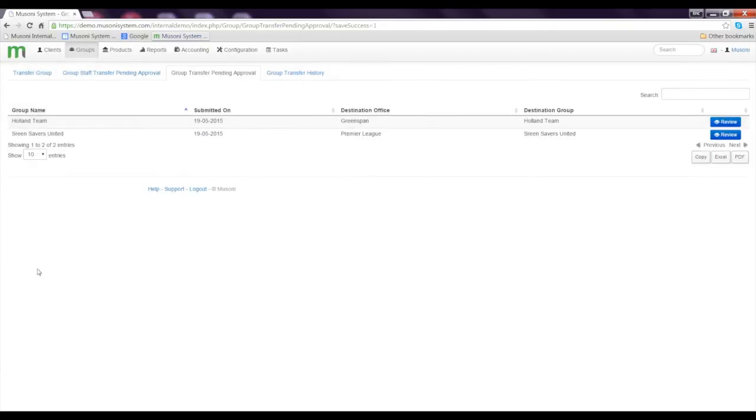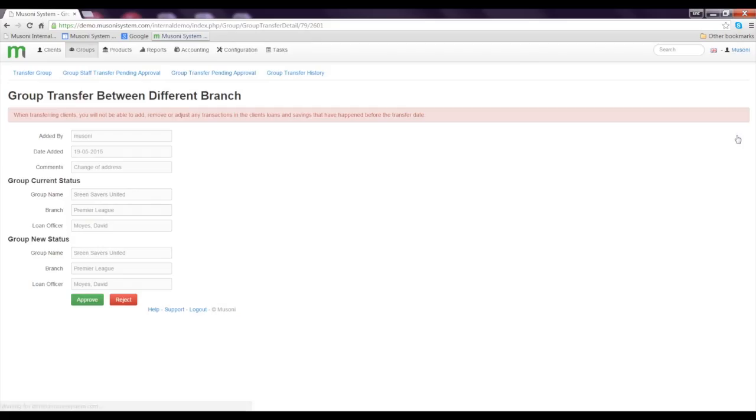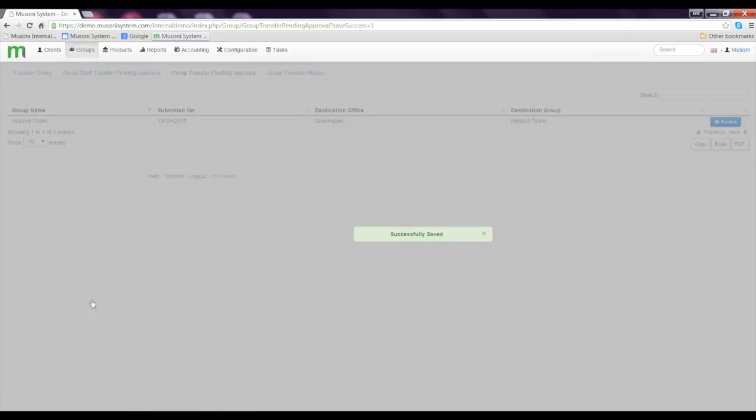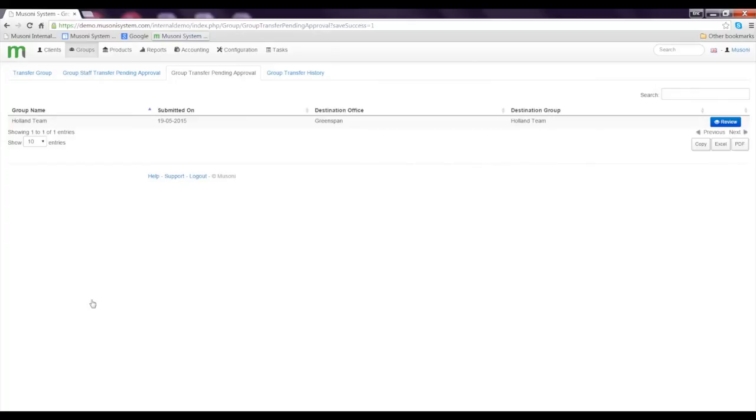And normally a second user based on the maker checker concept would have to approve of this transfer. So let's say I'm that user with user rights to approve the transfer. I'll click in review. In here, I would see the details of the group. And if I'm happy with it, I can click approve. If I'm not, I click reject. So when I click on the approve, the transfer has been approved and successfully saved into the system.